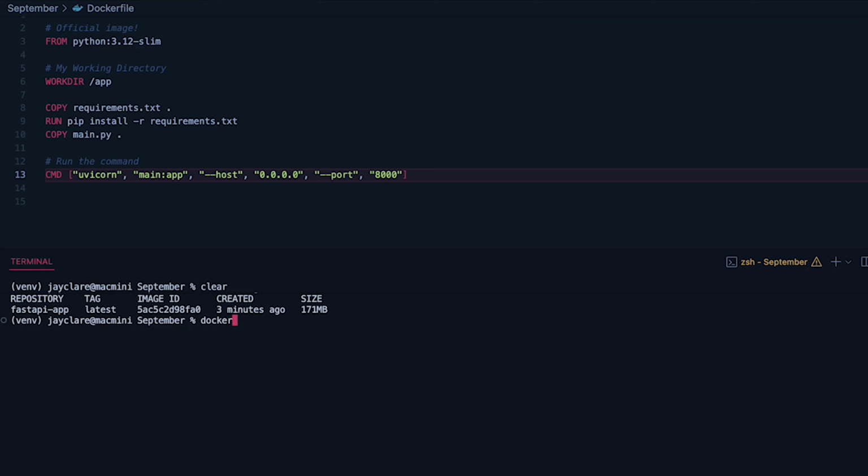Now we have to do something quite interesting when we run this, and we have to basically tell Docker that we want to be accessing this port inside the container. So inside the container, it's running on port 8000. We need to control how we go from outside the container into the container. And there's a bit of syntax we can use here.